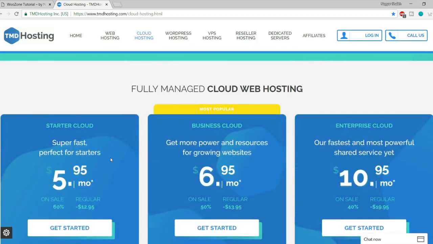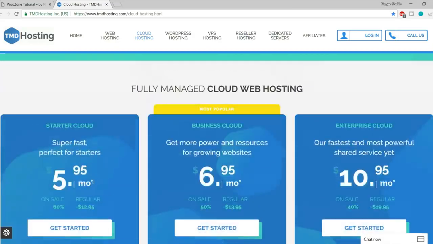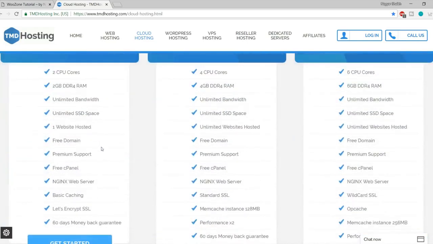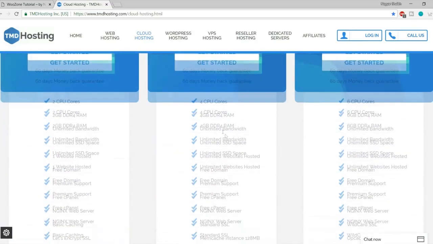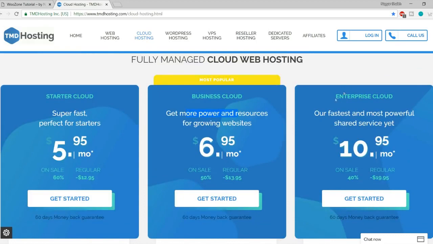Now suppose tomorrow you want to create another website. What you can do is ask TMD to upgrade your account, and they will upgrade your account to business cloud or enterprise cloud, whatever you request, and you can create your next website. So you can start with starter cloud if you're ready to create just one website, and if you know that you're not going to require another website for a few months from now. Or if you are sure that you have to create many different websites, then you can choose business cloud or enterprise cloud. Both are really good options.